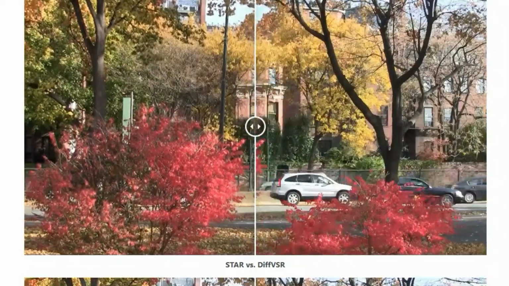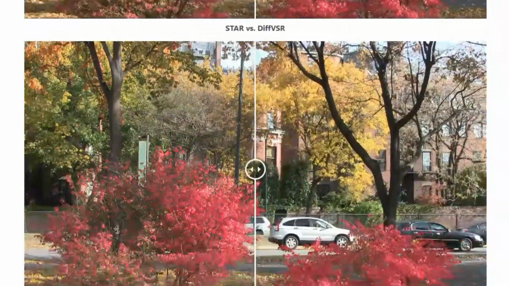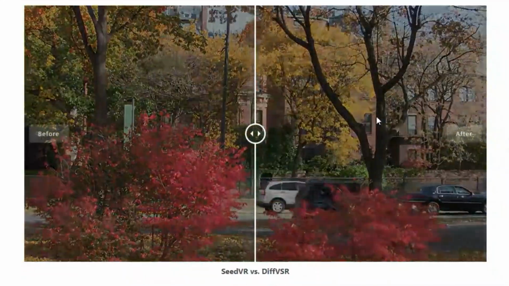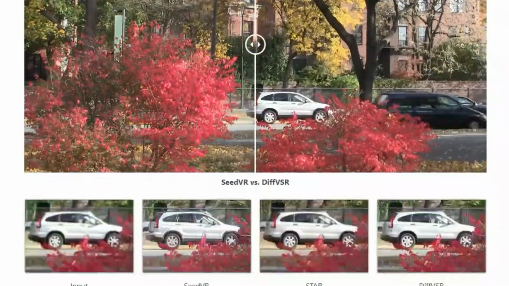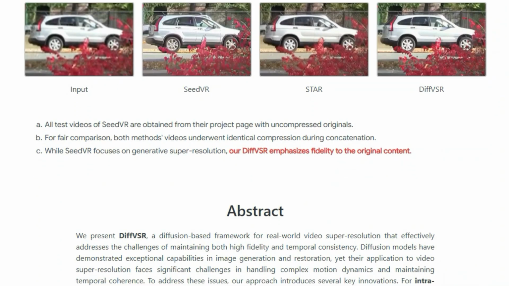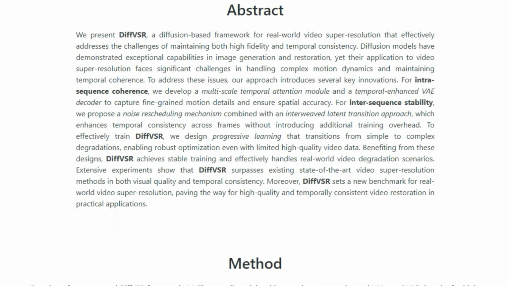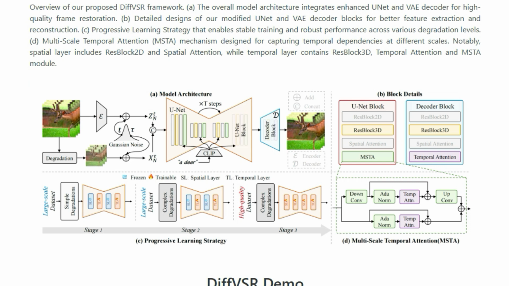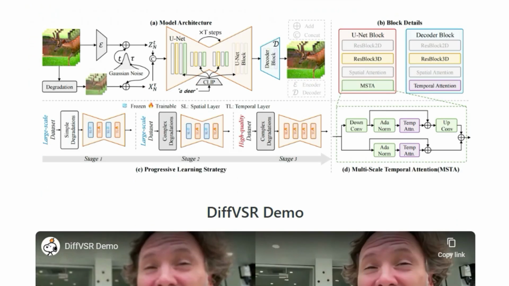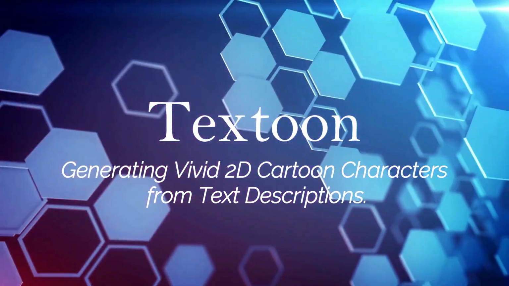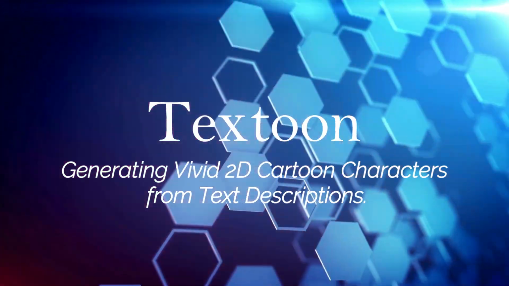To effectively train DiffVSR, the researchers designed a progressive learning strategy that transitions from simple to complex degradations. This enables the model to handle various real-world video degradation scenarios effectively and be robust, even with limited high-quality video data. The paper highlights that DiffVSR surpasses existing state-of-the-art video super resolution methods in both visual quality and temporal consistency. In conclusion, DiffVSR sets a new benchmark for real-world video super resolution and opens the door for high-quality video restoration in many practical applications. Paper number 3, Textoon, Generating Vivid 2D Cartoon Characters from Text Descriptions.